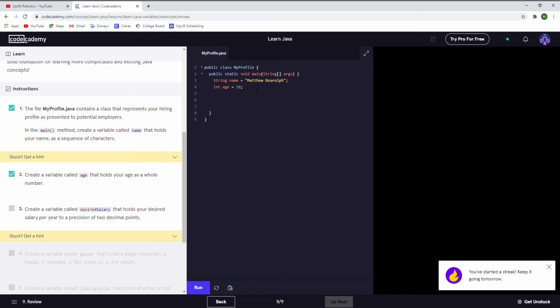Now for the next variable. Create a variable called desiredSalary that holds your desired salary per year to precision of 2 decimal points. So this is going to be a double. It's going to be the variable type. I'm going to name it.